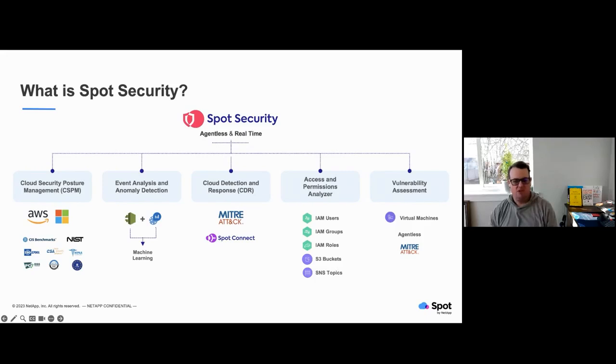And then we're constantly watching your IAM users, groups, roles, your buckets and blob storage, and your message topics so that we can make sure that your virtual machines and your virtual infrastructure are running. And the best part, it's agentless because we're watching your cloud, not your individual infrastructure.